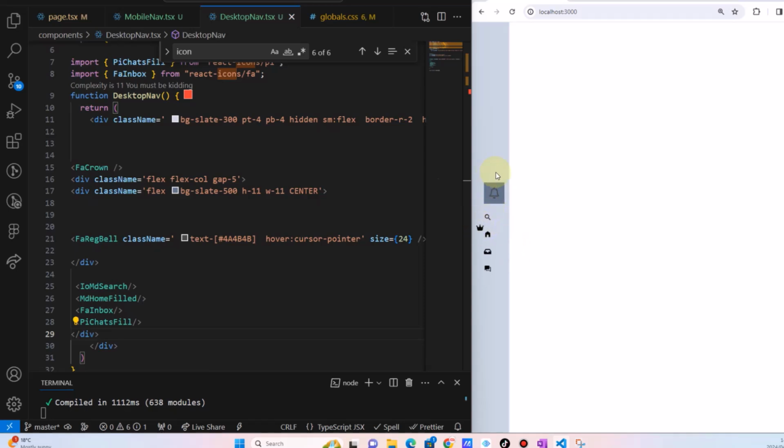But why is this not on the top? This is the crown. Okay, and where is the bell? Bell is there. Width and everything is centered. Let me just click here and refresh. Okay, let me remove the crown. The crown has been removed.